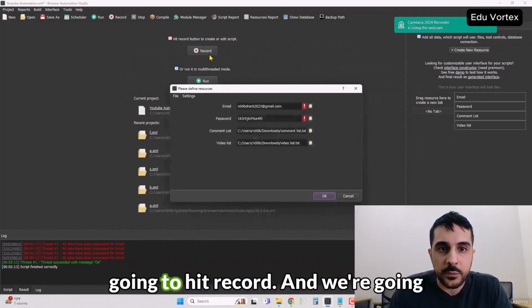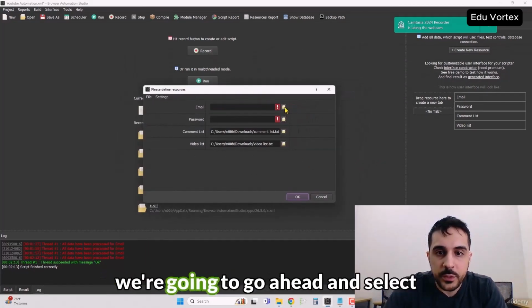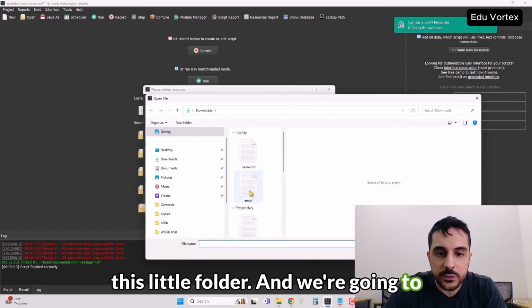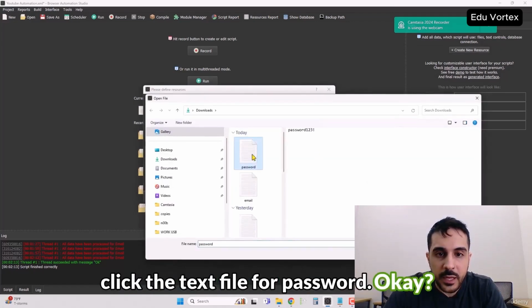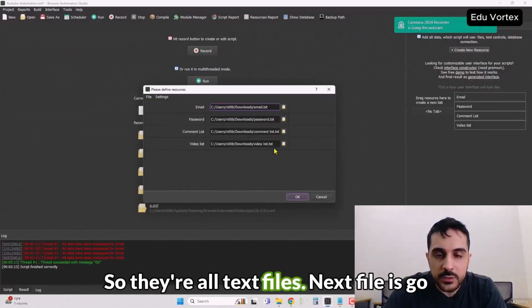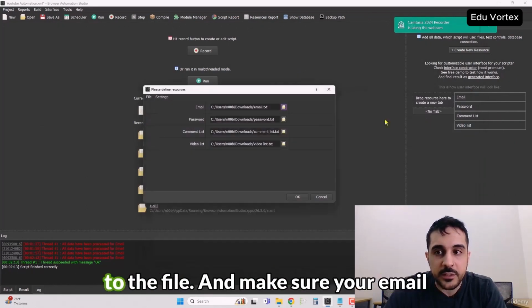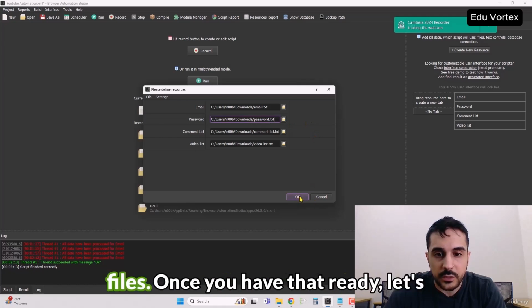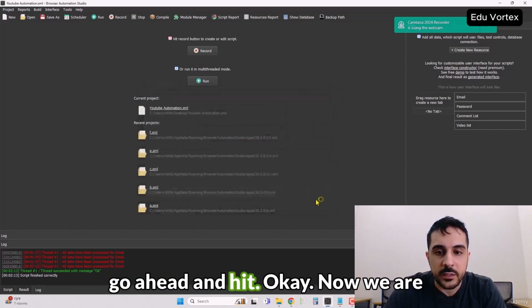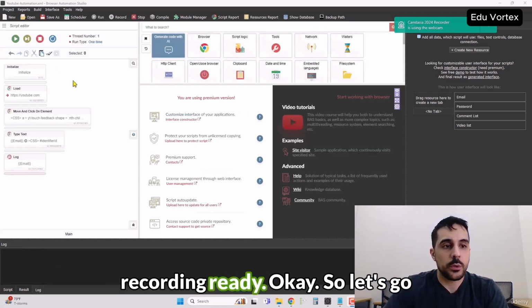Once you have that, we're going to hit record, and we're going to go. Okay, so here for the resources, we're going to go ahead and select this little folder, and we're going to click email, and then we're going to click the text file for password. Okay, so they're all text files. Go ahead and click this folder, and that'll open this up. Go ahead and navigate to the file. And make sure your email is on the first line and the password is on the first line of these two text files. Once you have that ready, let's go ahead and hit OK. Okay, now we are recording ready.